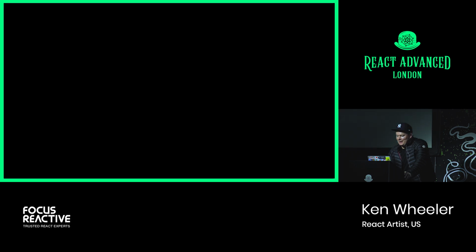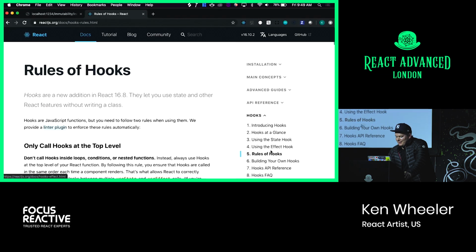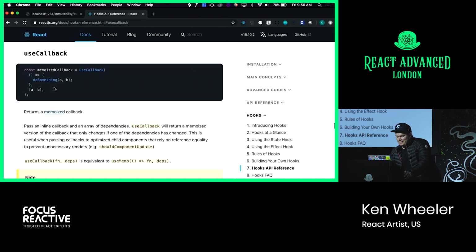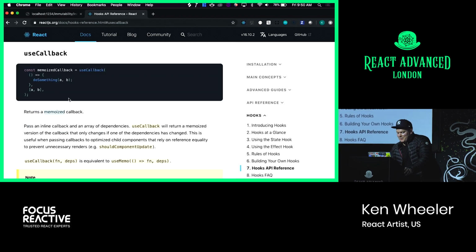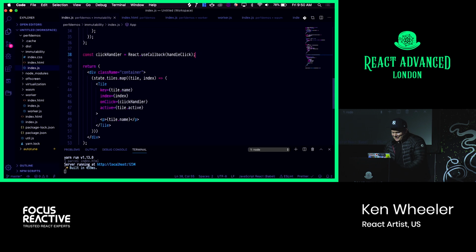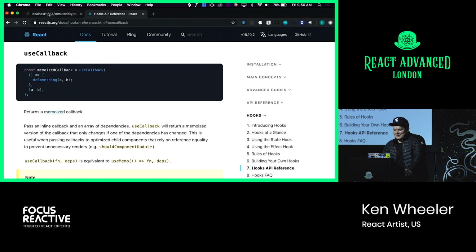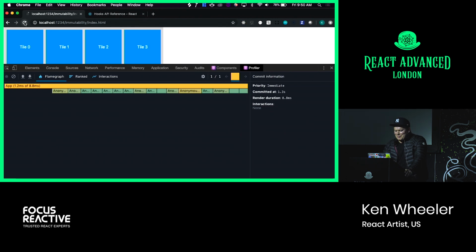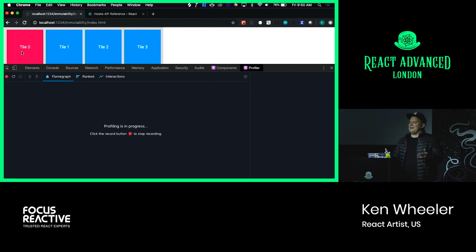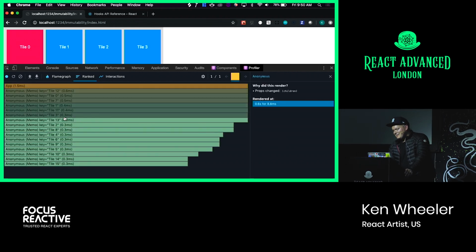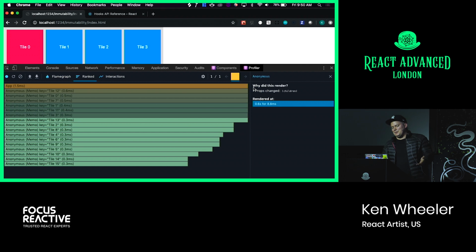Gotta love those hooks, am I right? Yeah, hooks API reference. What do we have here? All right. Son of a bitch. Oh, nobody knows how to use hooks. Myself included. All right, so now children is the last one.